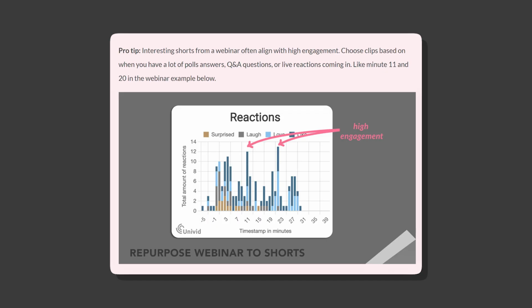So for example, here in the graph you could see 11 minutes in and 20 minutes in the example. Those could be good moments to pull out shorts from.